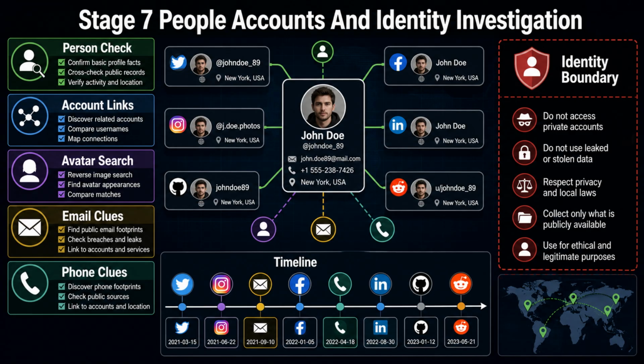Stage 7 covers people, accounts, and identity. This area needs caution. You may need to know whether two public accounts are connected, whether an avatar is reused, whether a username appears elsewhere, or whether a profile is impersonating someone. These are legitimate questions in many investigations. But identity evidence is often weaker than it feels. Shared usernames can be coincidence. Avatars can be stolen. A timeline can suggest a connection without proving it. So this stage trains careful language. Likely, possible, unconfirmed, needs more evidence.